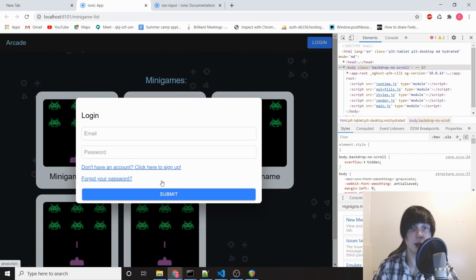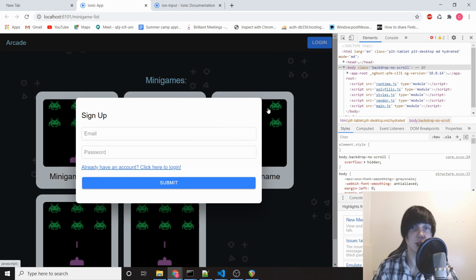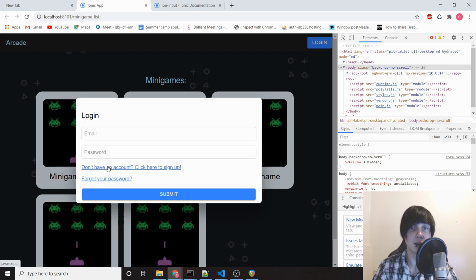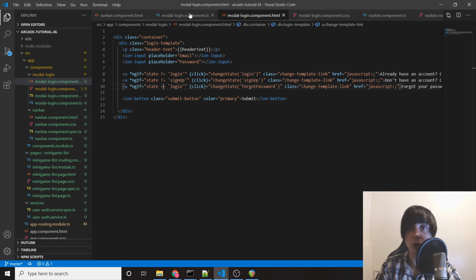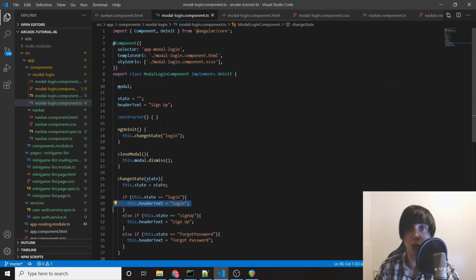So now if we click login, you're going to notice that we don't see the click here to log in. If we click sign up, it'll say already have an account, click here to log in. And then if we forgot our password, it'll say already have an account, click here to log in, don't have an account, click here to sign up. Okay, so now we're swapping between these states, and that's going to allow us to programmatically figure out what we're doing when we click the submit button. So if our state is login and we click submit, we're going to call a login function for Firebase. So yeah, hopefully that makes sense.